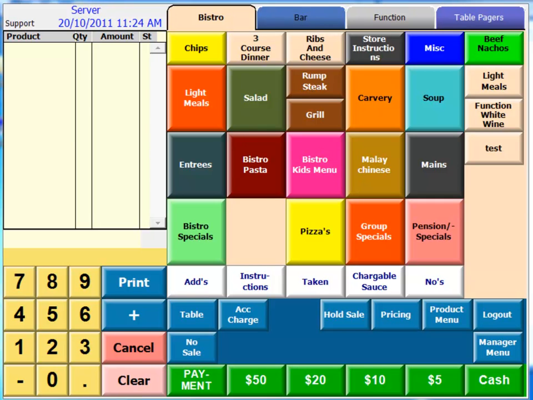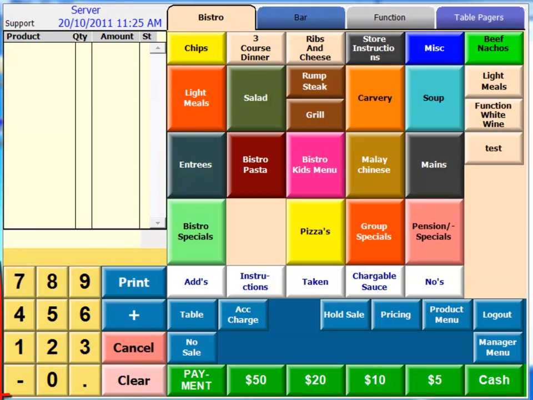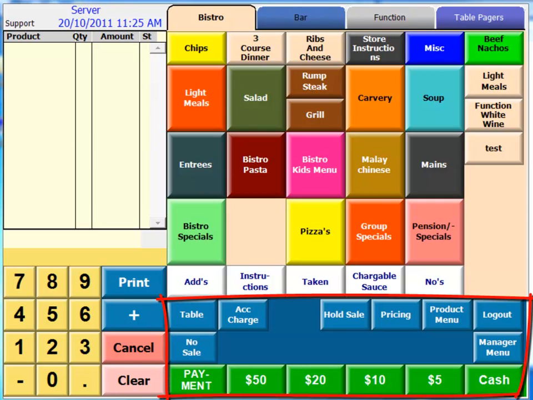Just looking at the till screen, you can see that it is divided up into numerous areas. Firstly, in the top left-hand corner, it shows me my operator and the date and time and other status information. Below this is where the current transaction will be displayed. Lower down, we have a numeric keypad and a few key function keys, being clear, cancel, plus, and print. To the right, down the bottom, we have numerous function keys.